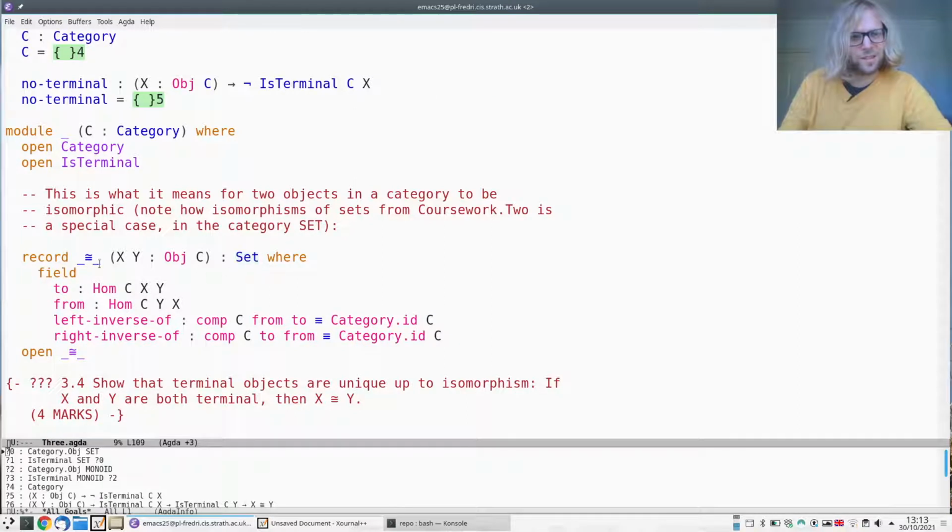And here finally we have the notion of what it means for two objects in a category to be basically the same, just like we had for sets earlier. That means that we have a morphism from X to Y, a morphism from Y to X, and if we compose them, then we get the identity.